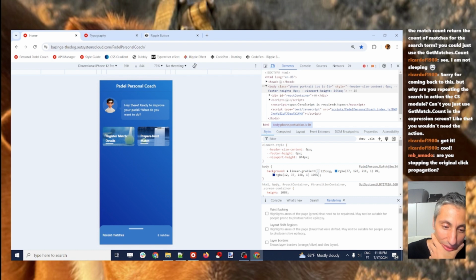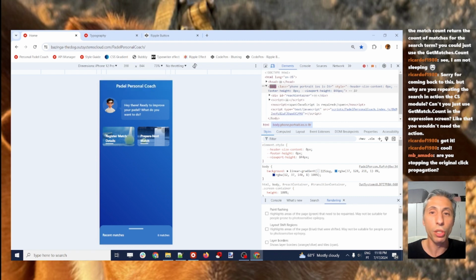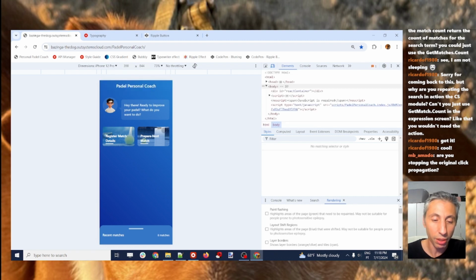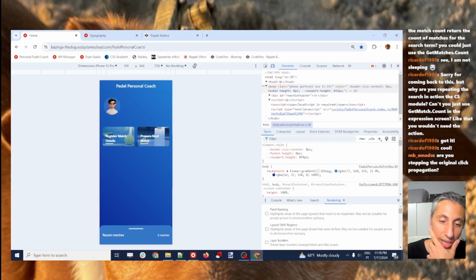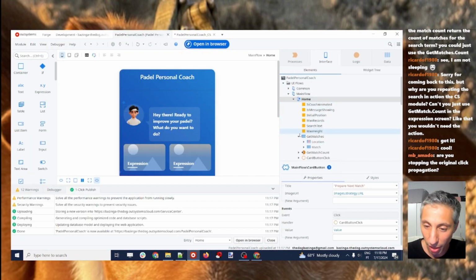Everyone's watching, that's cool. So when I click, I got the CD effect and I got register match details. And when I click this one, I get prepare next match. Okay. So this is cool. This is now working, right? But if you see, when I'm opening this, it's kind of, well, it's here. So the only thing I need to do is I want to take that out of the way, right?